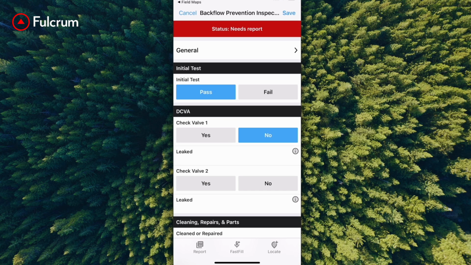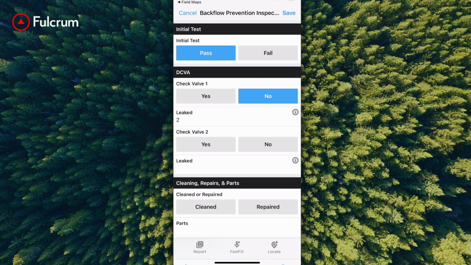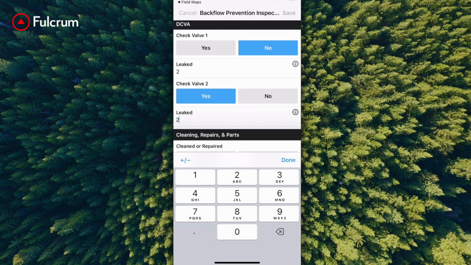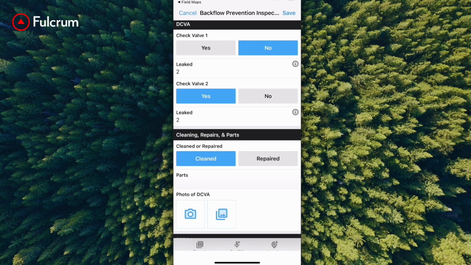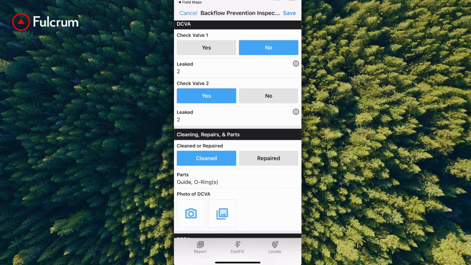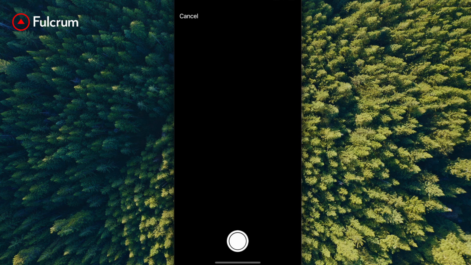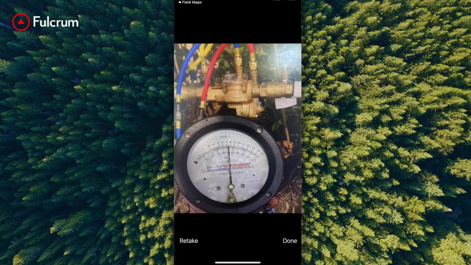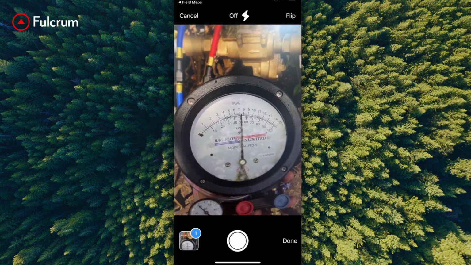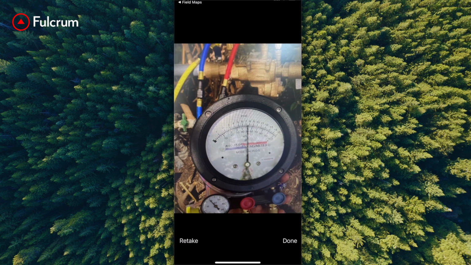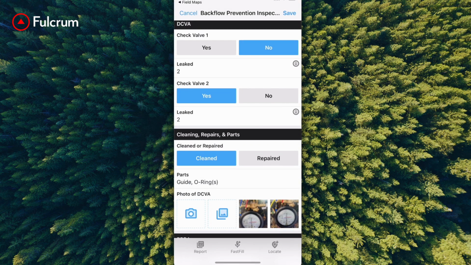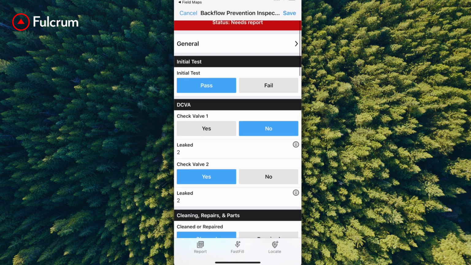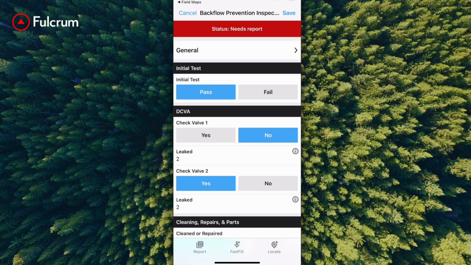In the Fulcrum form, you can see how easy and simple it is to select yes/no fields, enter numeric data entries, select multiple choice values, and take photos throughout the form. This test is critical and requires this level of process that Fulcrum provides, ensuring accuracy in data collection about how the backflow device functions.